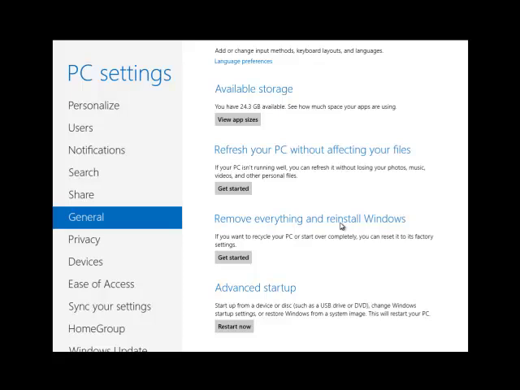Now the reset will go through the same process with one exception. All programs would be removed, regardless of whether they were installed from a disk, installed from a download, or installed from the Windows App Store. It will also remove any of your files that you have stored on the system, whether they be in the desktop or in one of your personal folders. All files will be removed. That would be the second option of remove everything and reinstall Windows.